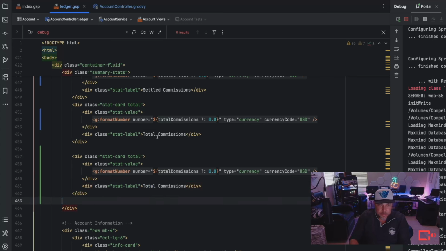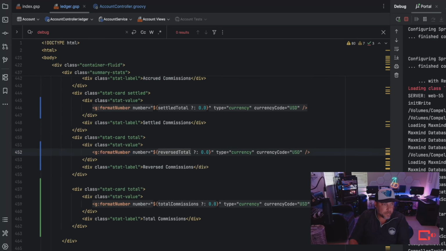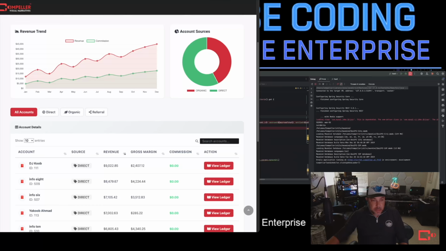The total. Perfect. All right. I think the ledger looks good now. Okay, so let's just review what we accomplished here today.